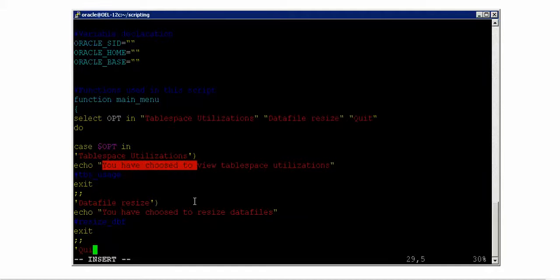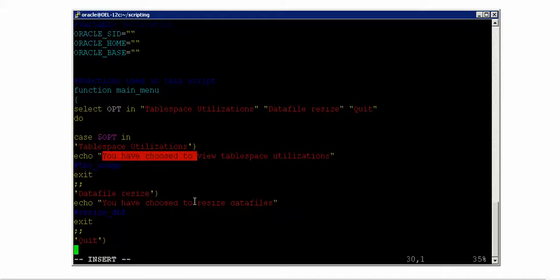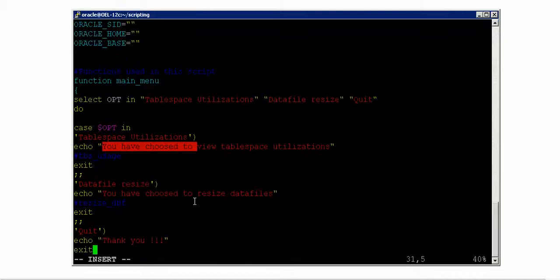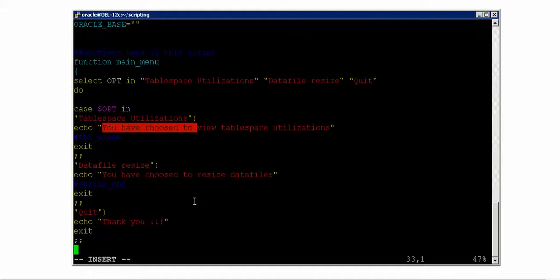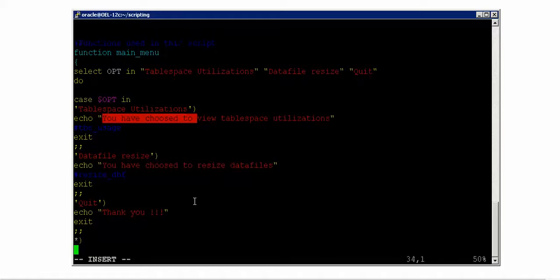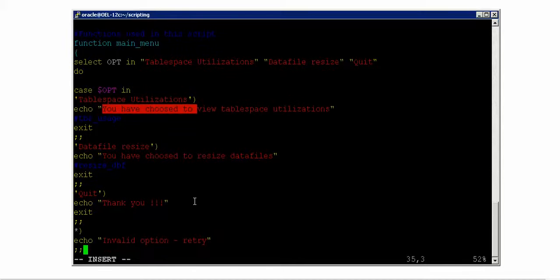And if somebody gives quit, definitely just tell them thank you. That's it. I'm giving a message says thank you, and after that it should exit. Alright. For any other option that they select, just echo saying invalid option, retry. Okay, and that's it. Now I'm not giving exit here because I'm saying it to retry. The prompt should not come out of the console, right? So that's the reason, not exit.